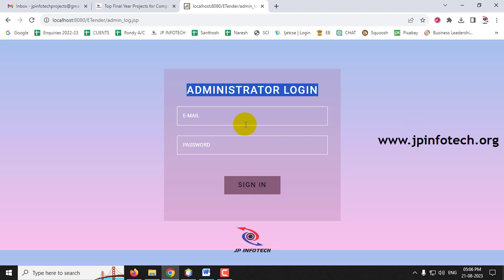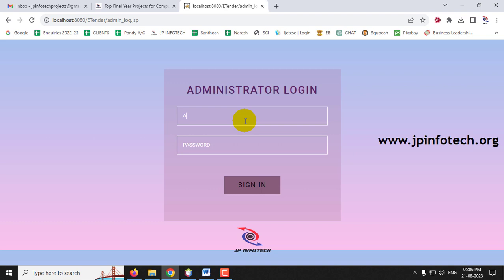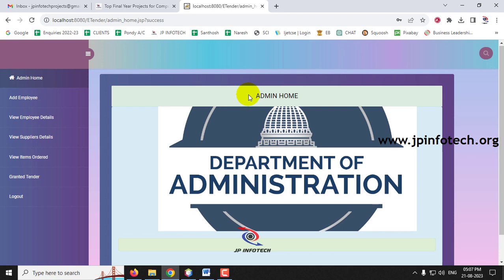The administrator has only one login entity, so just enter the default username and password as admin and admin. The A is a capital letter, both are the same, admin and admin, and then click the sign in button. Now you can see the admin login is success, and it will navigate to the admin's homepage. This is the admin's homepage.